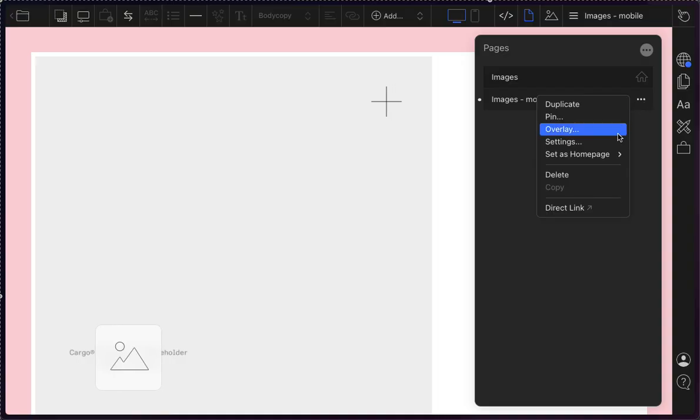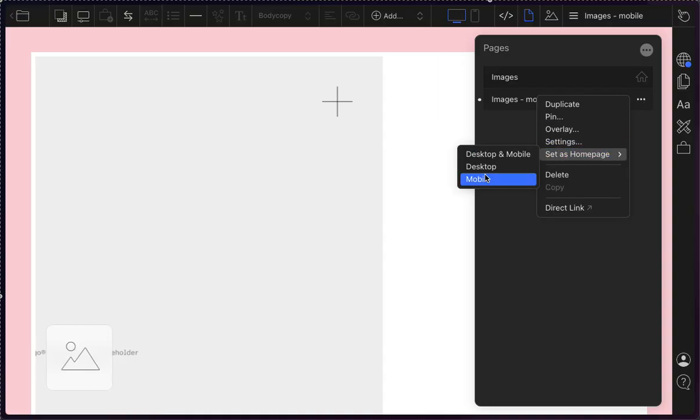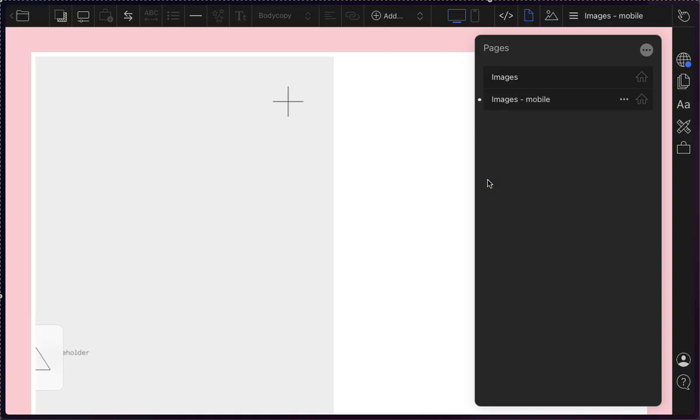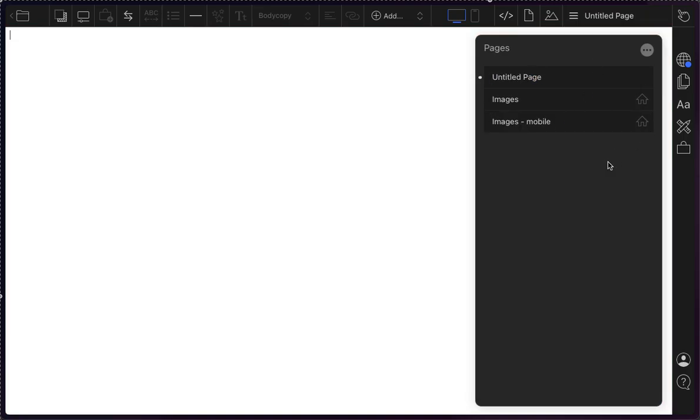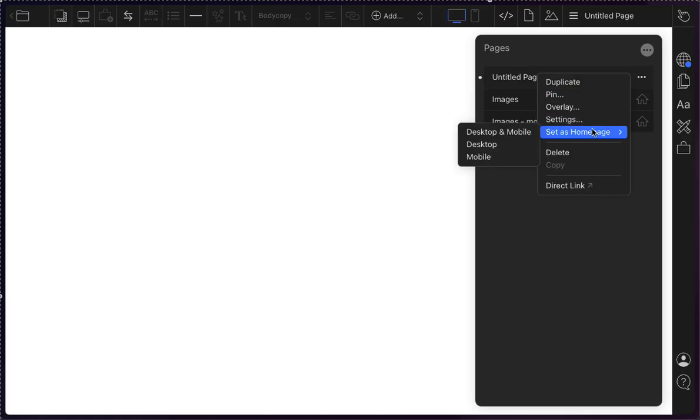So I can have this one set as homepage just for mobile. If you ever want something to be set as the homepage and it is not currently, so maybe I'll make a brand new page just to show, for example, new page. You just have to click the little ... in the right-hand corner and come down to set as homepage. From here, you can choose desktop, mobile, or desktop and mobile. So that's what the difference between them is.